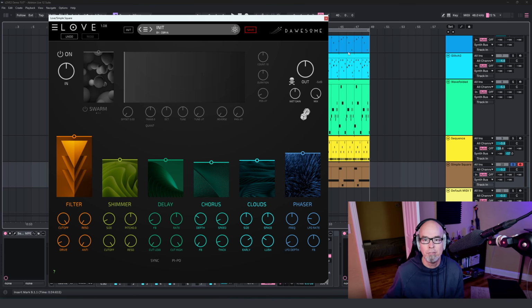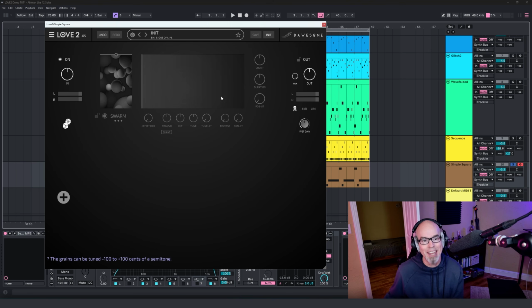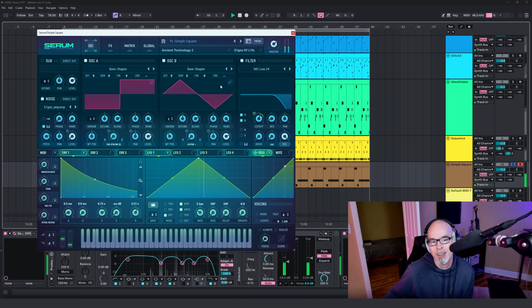So now with Love 2, you can add any effect in any order and you get a bunch more effects too, right? So let's go ahead and just open up a simple square wave here. I've got a very basic, coming from the original Serum, a preset from Ancient Technology 2.